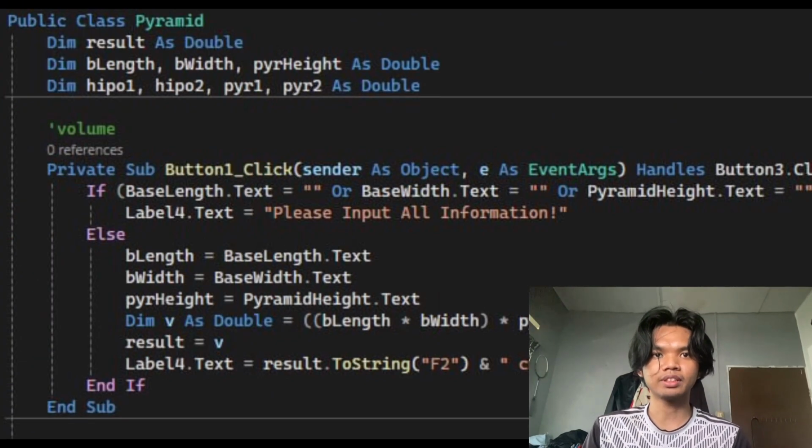Now, the second button calculates surface area. First, it calculates the slant heights for each side of the base using the Pythagoras theorem. Then it finds the area of all four triangular faces by multiplying the length with the opposite side, dividing by 2 and doubling the result for both pairs. Finally, it adds the base area, which is the base length multiplied by the base width, to get the total surface area in square centimeter.